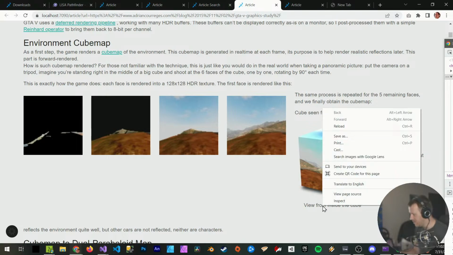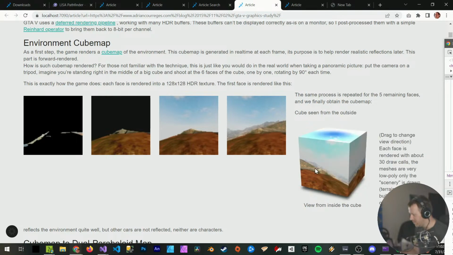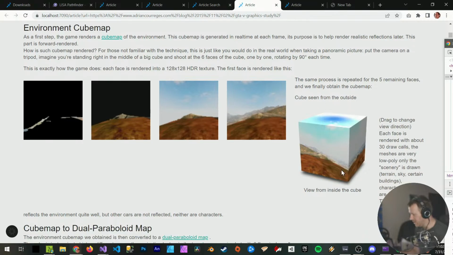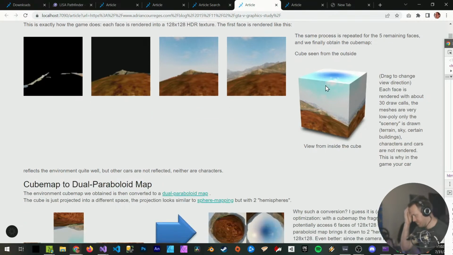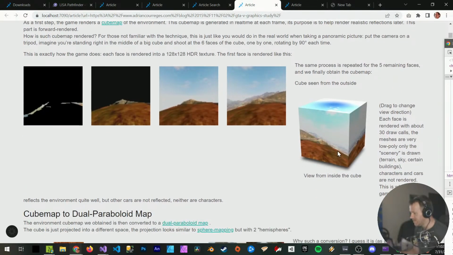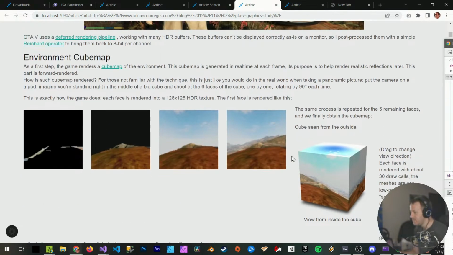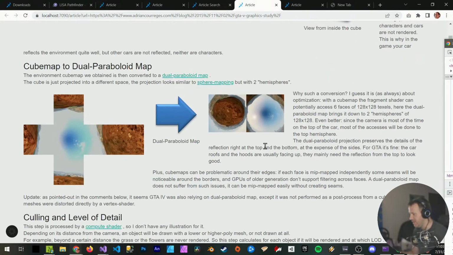What? View from inside cube. Okay. Oh. 1, 2, 3, 4. That sucks. I need to be able to detect images in a row and put them on their own row. That's another feature I'm gonna have to add.